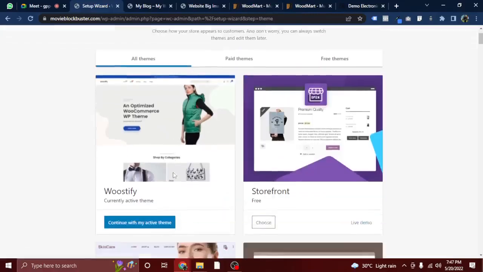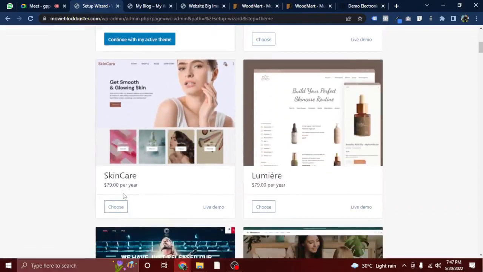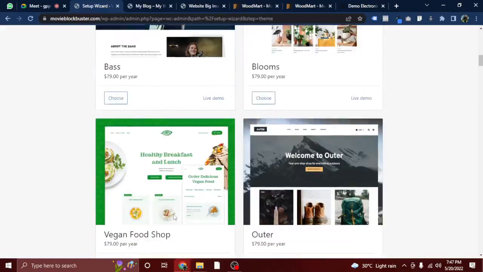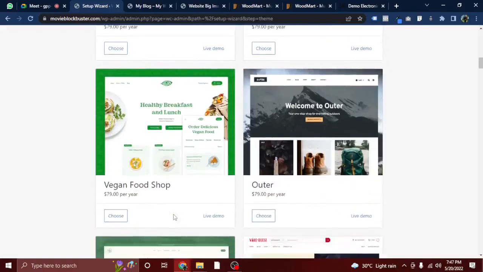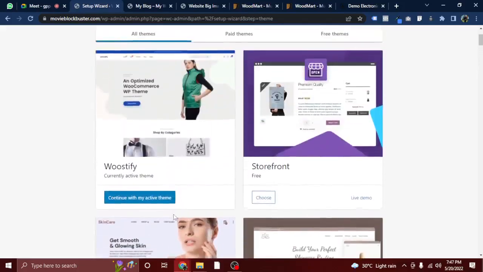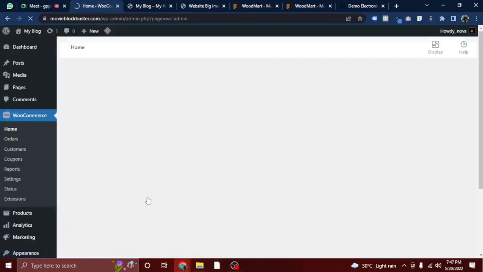Now we are going to be using Wistify, which is the theme we have installed. These are other themes that it is recommending for you. Some of them are paid. You can see $97 per year, $97 per year. Some of them are not free, but we are just going to continue with the free one that we've already installed. Just say continue with my active theme. Alright, continue with my active theme.